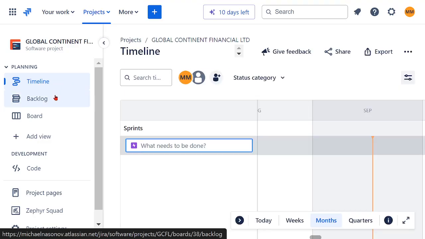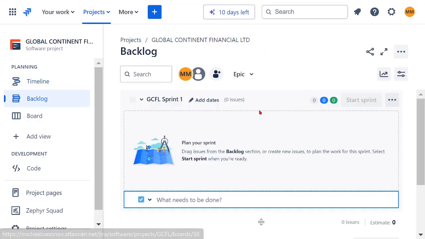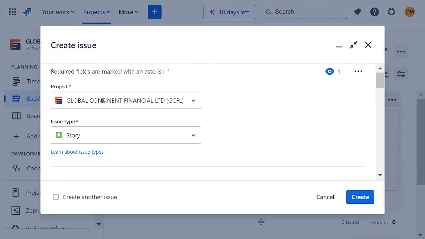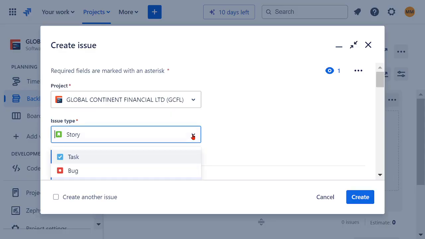Timeline. Backlog. Now, the product owner needs to populate a product backlog based on stakeholders' requirements. What is the product owner responsible for? The product owner is responsible for epics addition and user stories addition. Let's add them. Click the plus sign, obviously, to our project.